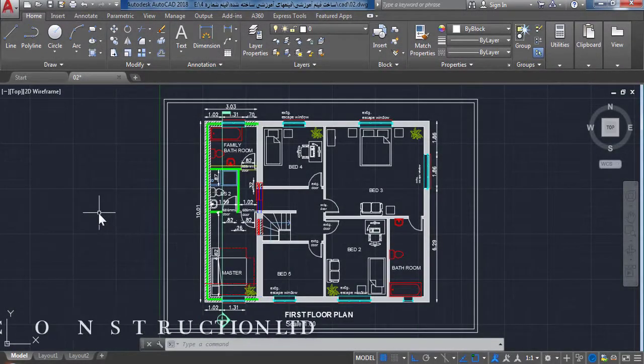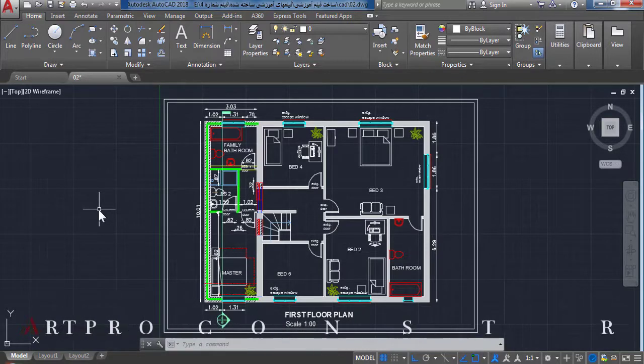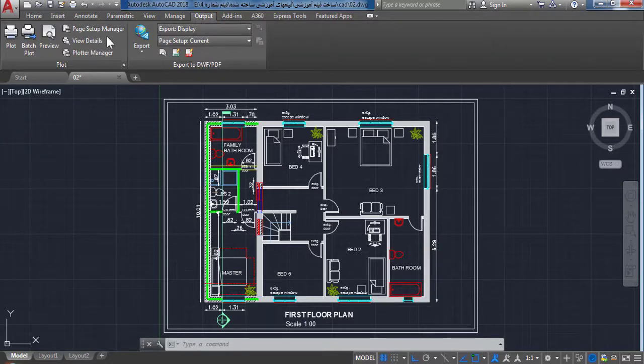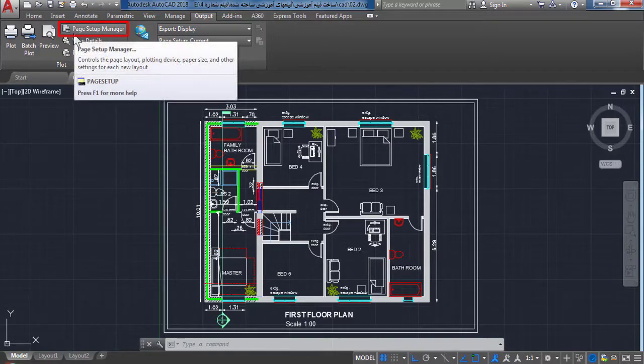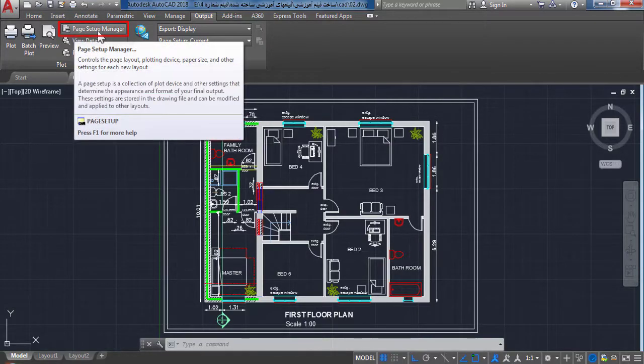Today I'll show you how to scale and print an AutoCAD drawing. Let's start. First, you need to set up a page to have a template by using the Output tab, which is here, and then select Page Setup Manager.